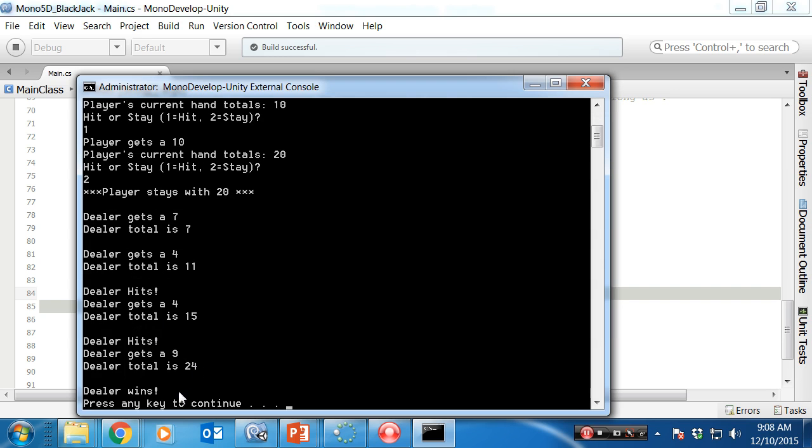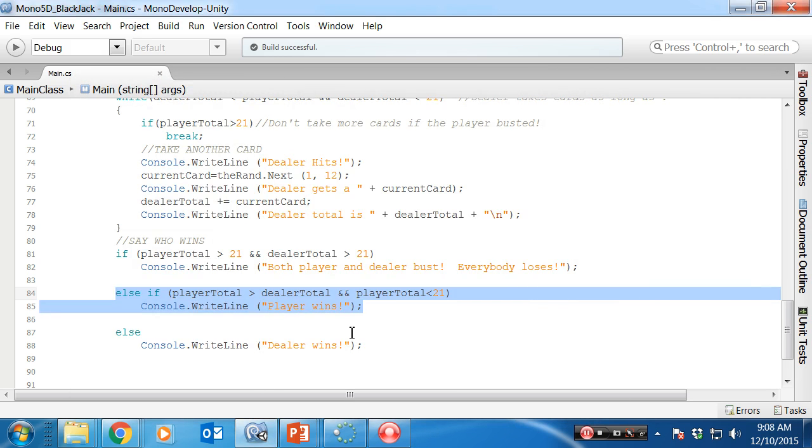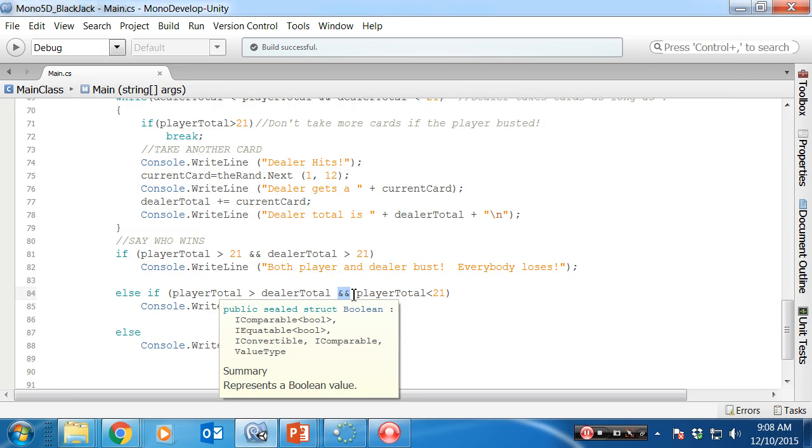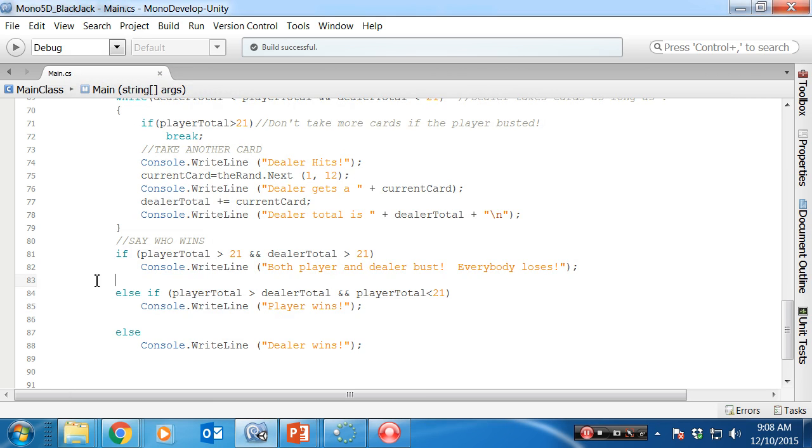Okay, and dealer got 24, and it said the dealer wins. Okay, so that's wrong. So if the player total is greater than the dealer total, oh gosh, we just need to see who busts. So if we both bust, can we just take care of if the player total is greater than the dealer total, and let's check this out. So this condition doesn't take care of if the dealer busted.